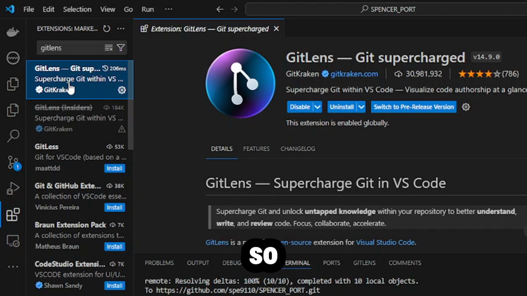Perfect. So GitLens is a fantastic open source extension for VS Code that allows developers to visualize code authorship instantly. You see, with GitLens, you can find out by whom, why, and when a change was made to a code line within seconds, and navigate among different versions of the code instantly.